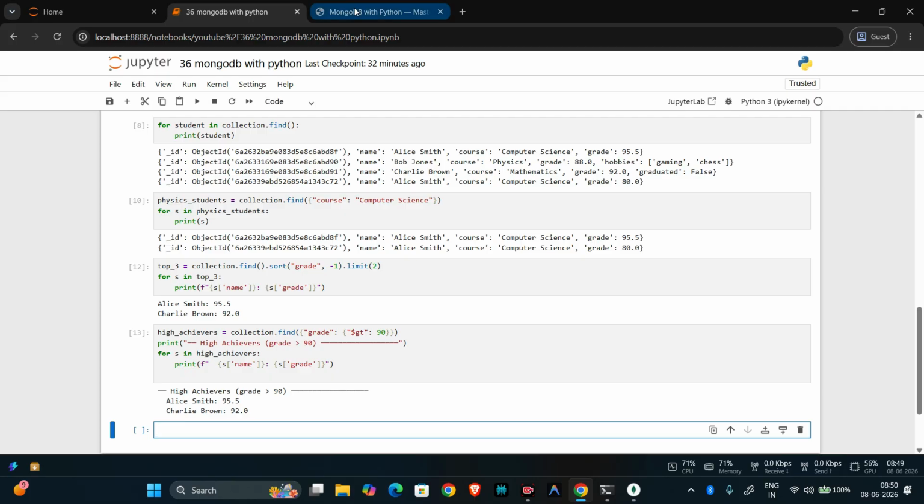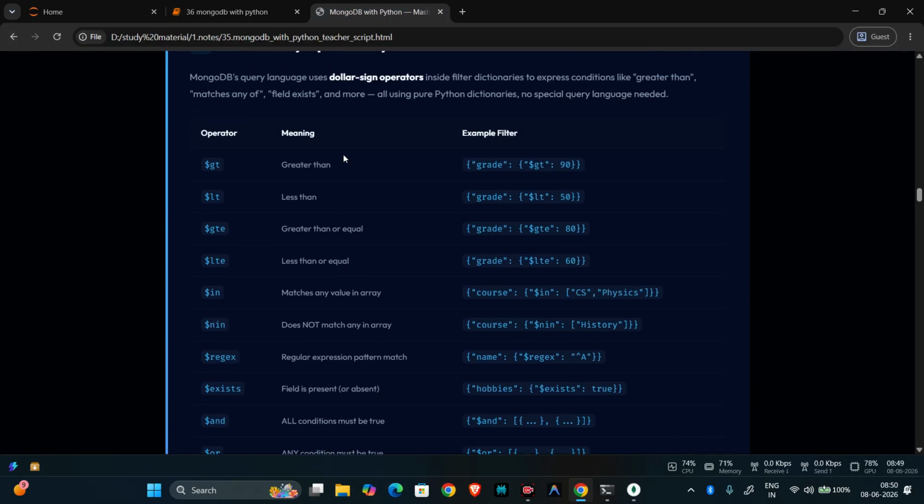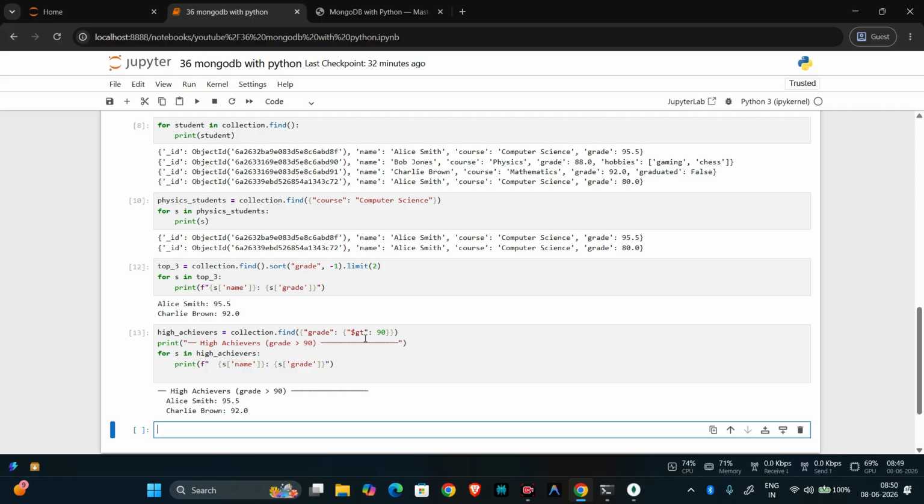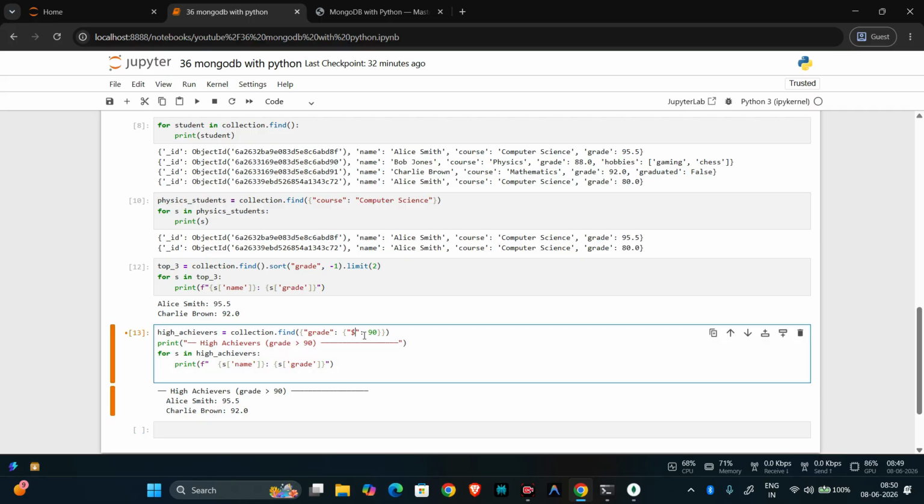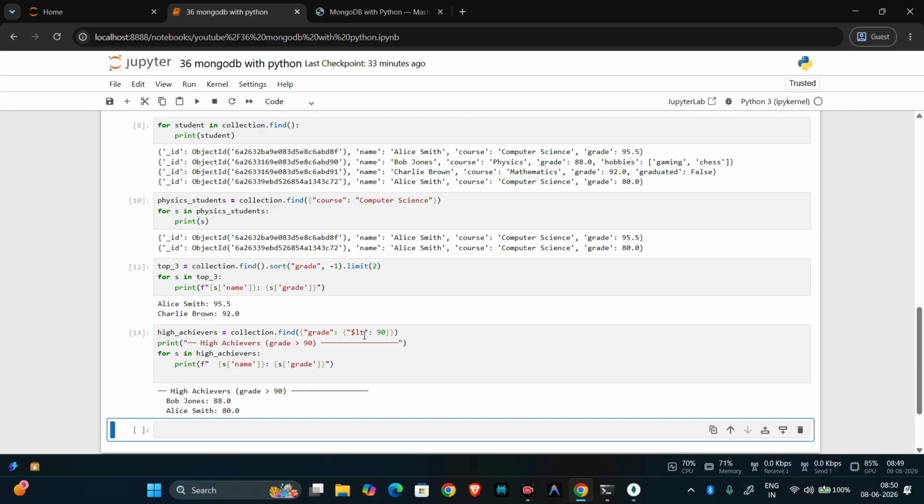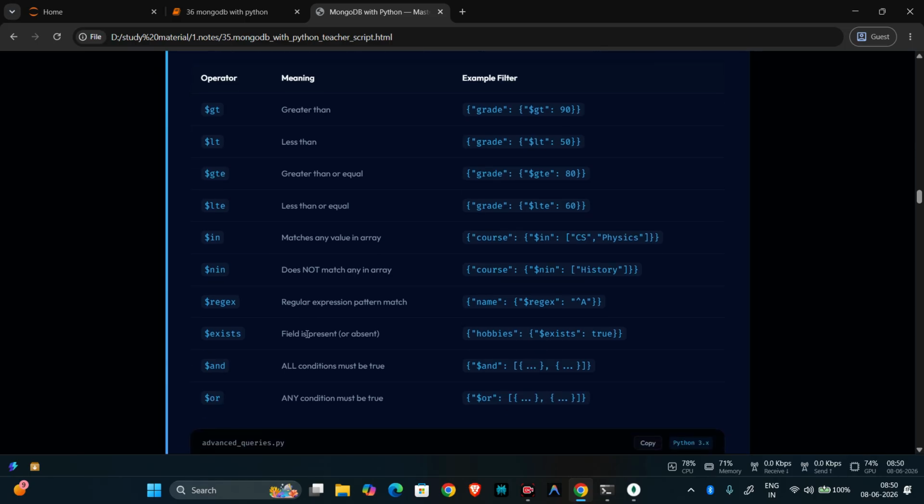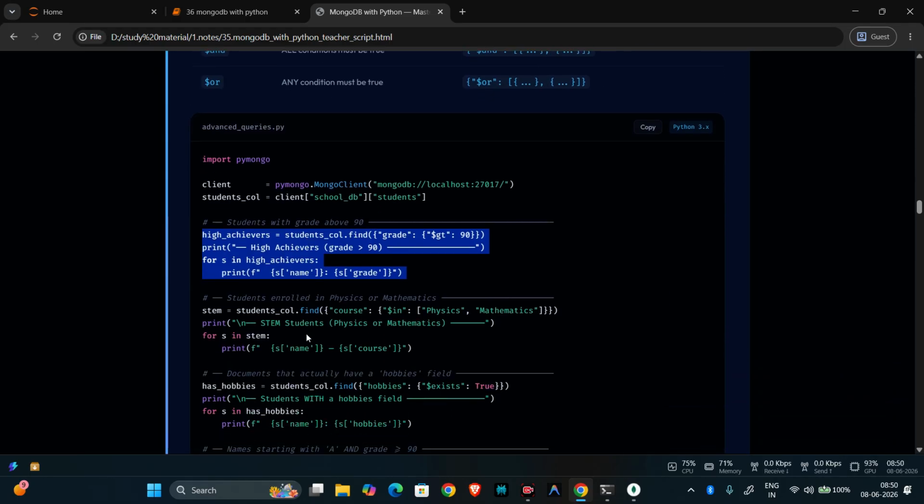If you want to change it, we have $lt, that will be less than. If I change this to $lt and run, you can see all the data that is less than 90 printed: 80 and 80, Bob and Alice Smith. Next we have $gte, $lte and $in. We will see how other operators also work.